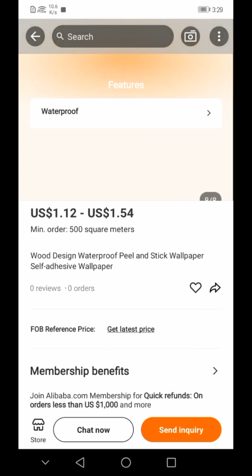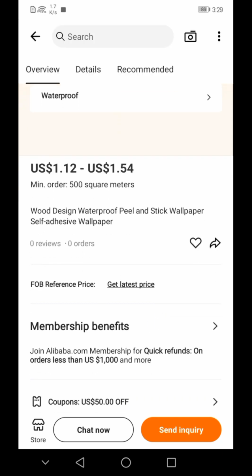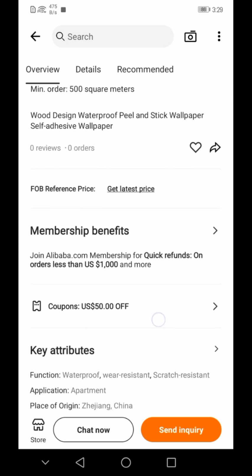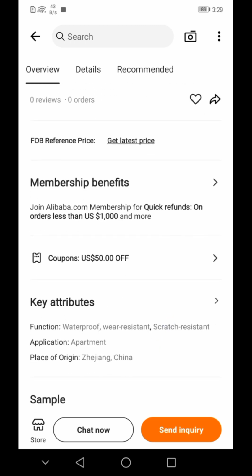So US dollar 1.12 to US dollar 1.54, minimum order 500 square meters. Wood design, waterproof peel and stick wallpaper, self adhesive wallpaper. Here you can see still there is no review or no order. FOB reference price, get latest price, you can see it here. Membership benefits are also available. Join Alibaba.com membership for quick refunds on orders less than US dollar 1000 and more. Coupons US dollar 50 off.